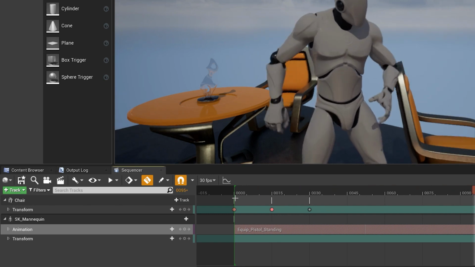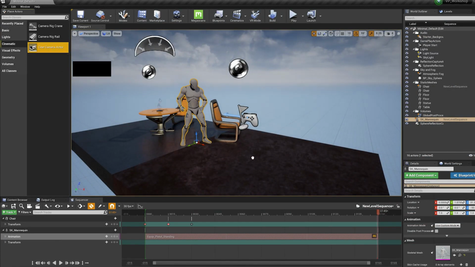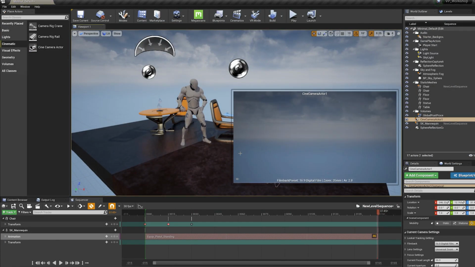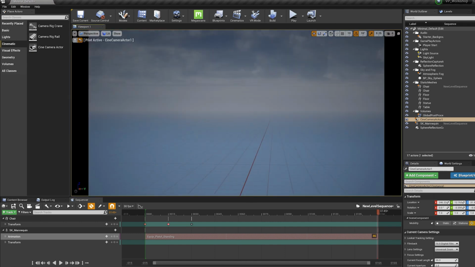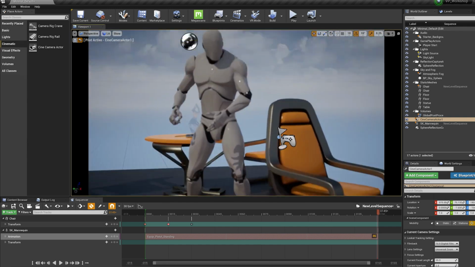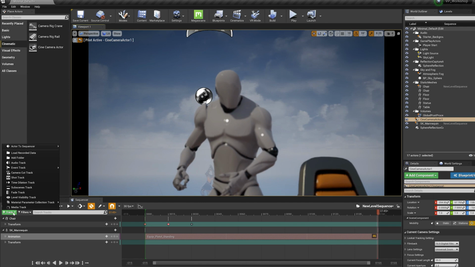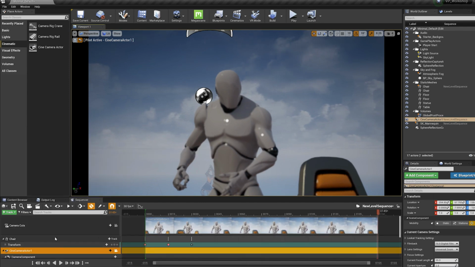Now we can add a camera to our sequencer. Drop the Cine camera into your scene. In the Perspective drop-down, you can choose to pilot your camera. Then start tracking your camera in the scene. You can also choose to pilot and unpilot your camera directly in the sequencer.